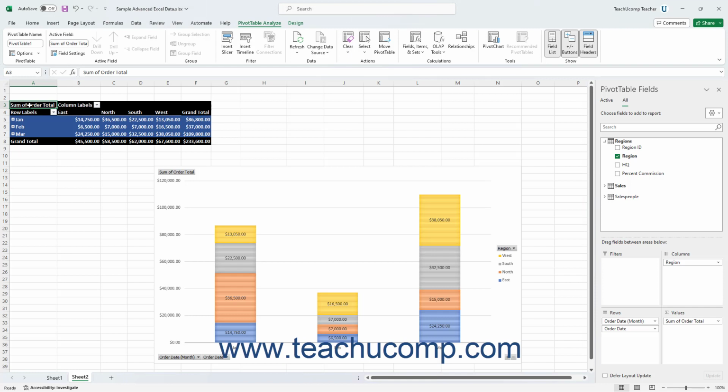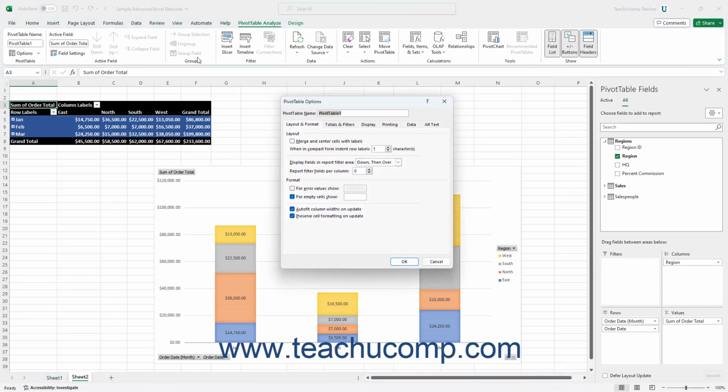To view and edit the general options for a selected pivot table in Excel, click the Options button in the Pivot Table button group on the Pivot Table Analyze Contextual tab in the ribbon. Doing this then opens the Pivot Table Options dialog box where you can set several general options that control the appearance and behavior of the selected pivot table.